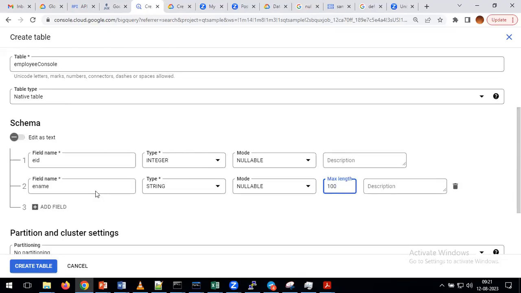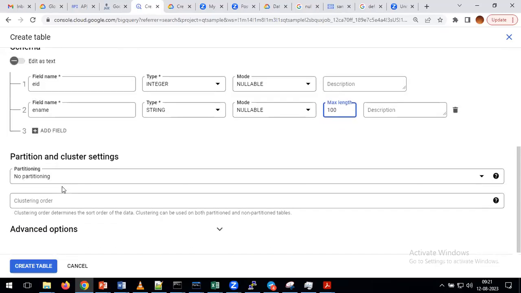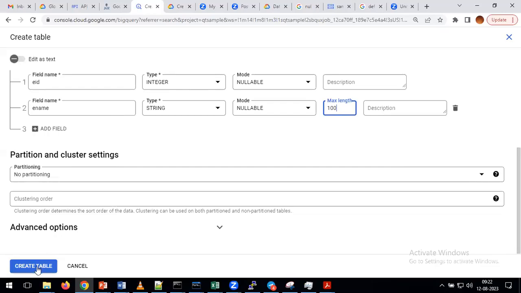Other than this, we need to pass some advanced values also, like partitioning and clustering. This is an advanced topic, and we are going to cover it in the coming classes. For now, we have to pass all these values. After passing these values, just click on create table.